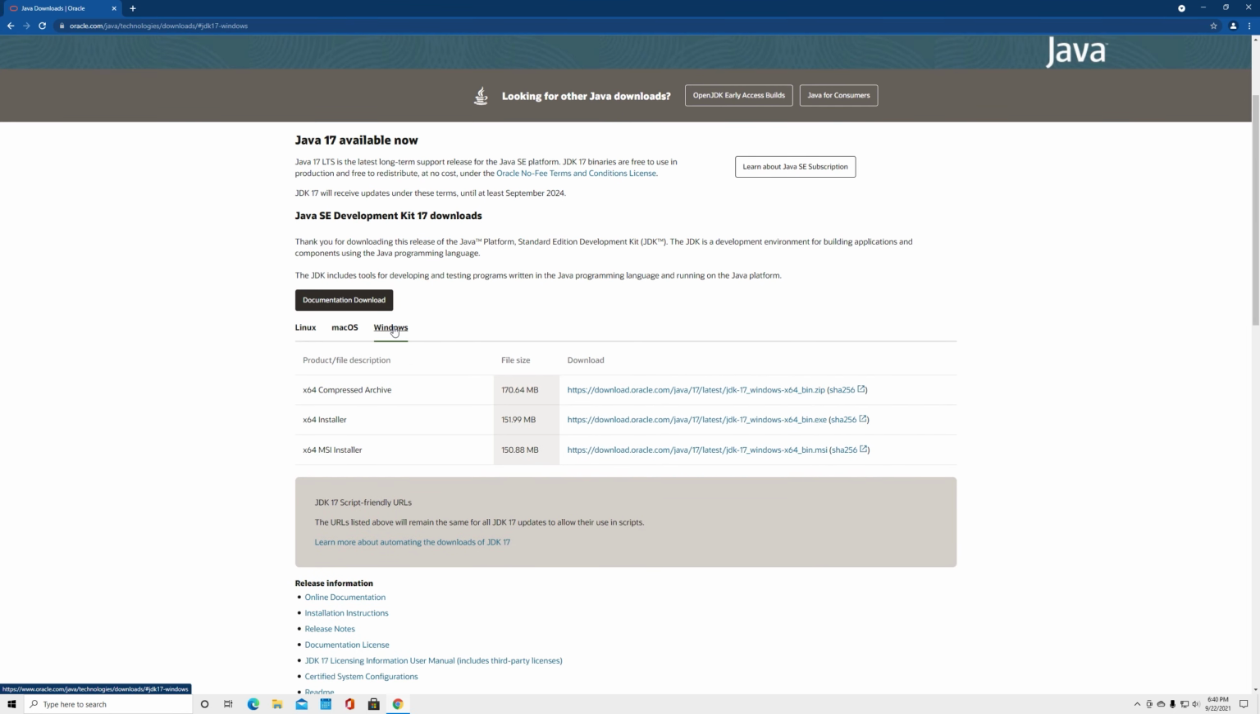Pick whatever device you use, and personally I use the installer right here. And then download it and install it. I'll have a link to this website down below.